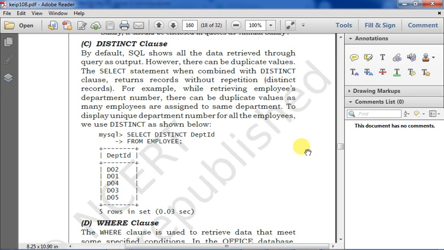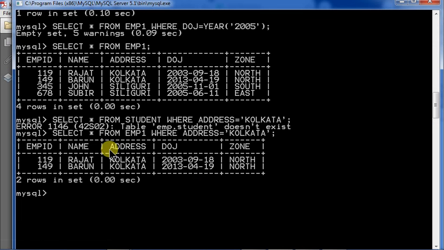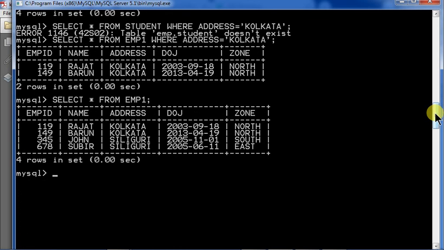Select distinct department ID from employee. What is the format of this one? The select distinct keyword will come, and then department ID from employee. Only the unique IDs have been displayed, even though they may have been repeated. In our case, we can see the distinct address, because there are Kolkata and Siliguri, both. I will just select distinct city, distinct address from EMP1.